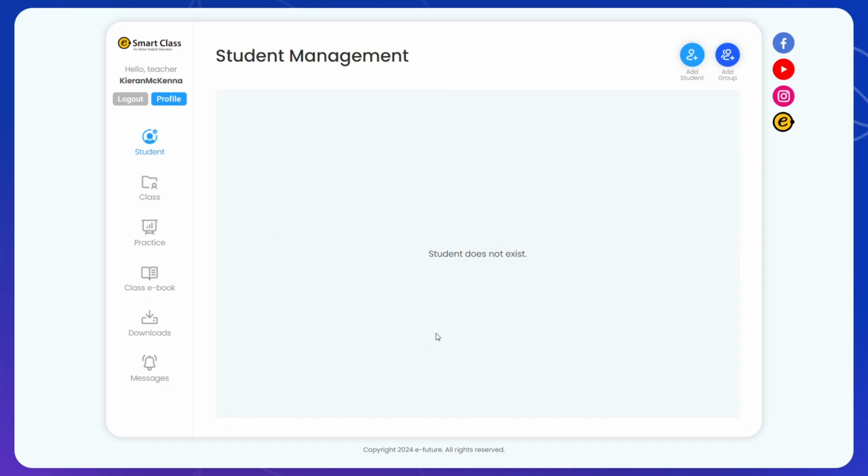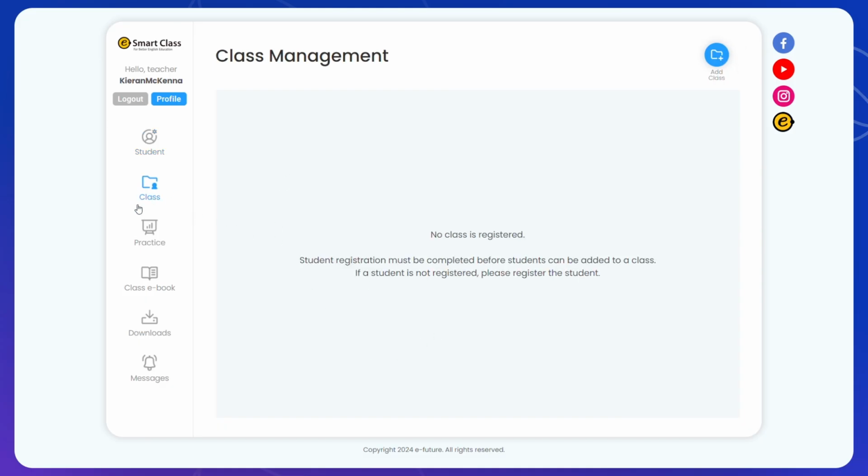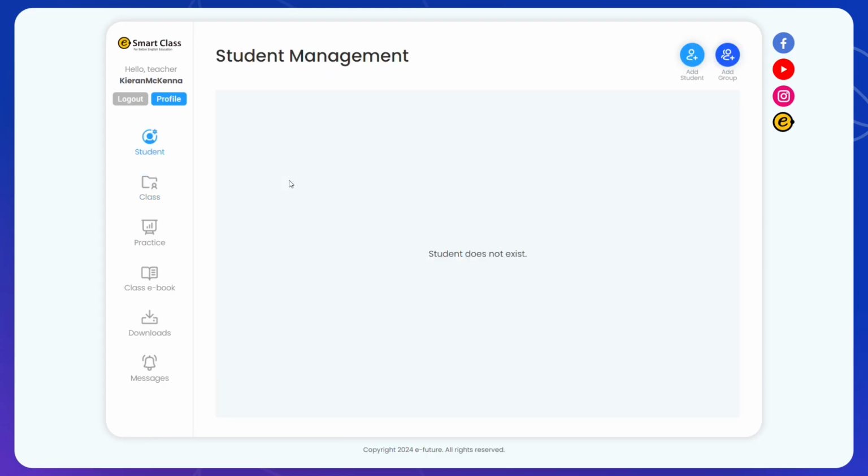This is where you add and delete your students. And you'll see classes here. And this is where you will add your classes. Now you can choose to do one or the other first. It doesn't matter the order. So if you want to, we'll start with student management.